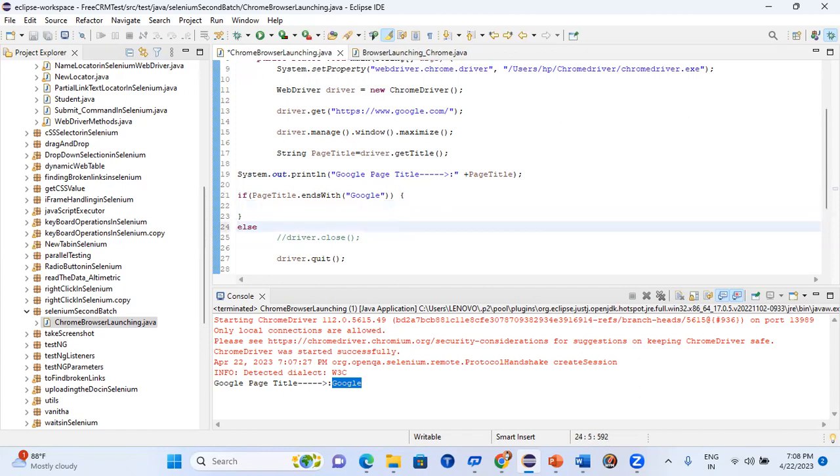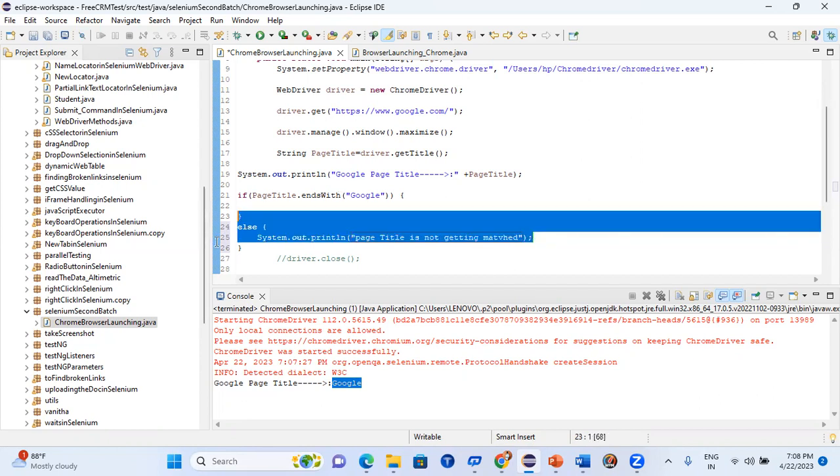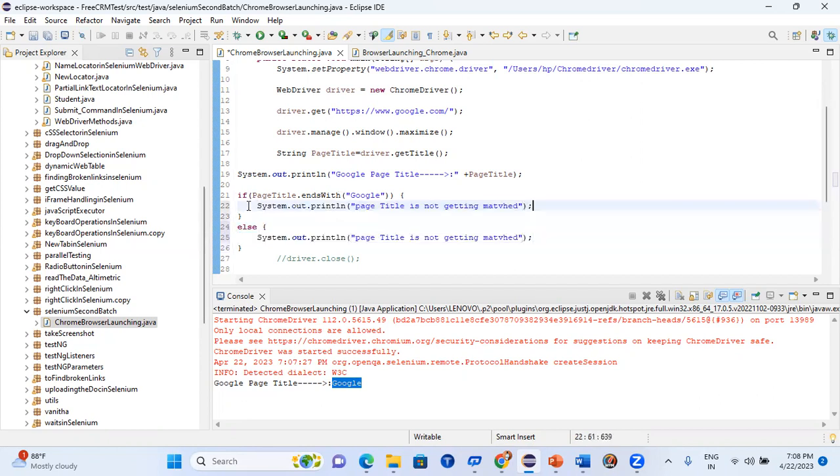So I can use an else condition, and I'll use sysout control space. Page title is not getting matched, something like this. I can copy the same thing and paste it in the condition: page title is getting matched.